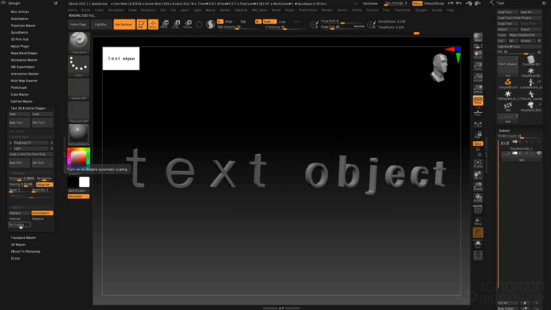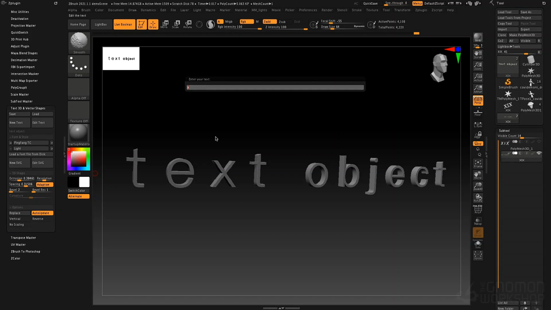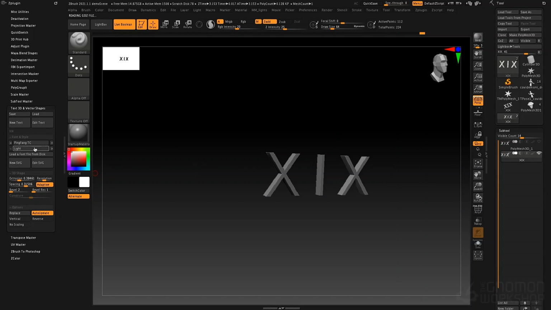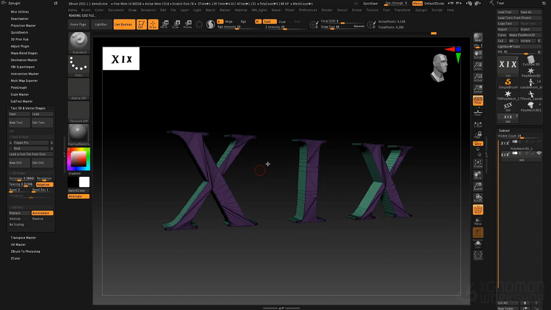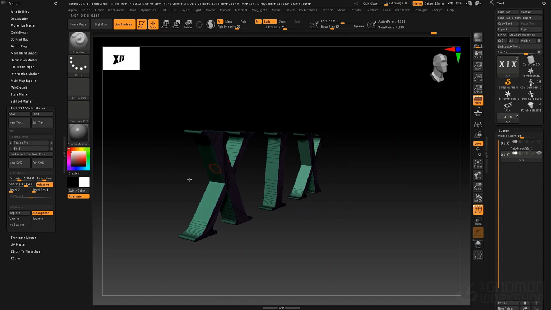Now we can turn on, or we can turn off automatic scaling. Turn that on. So let's go ahead and put our text back to XIX. And let's change our font back. Now we have auto update turned on, so this is going to automatically update to Trajan Pro. And I like having it set to automatic update because I don't always remember what each typeface looks like. So it's nice to go through and select them and see which ones I particularly like. So I'm going to add, no, that's a good depth there. I don't want it to be too thin, but that seems like a reasonable depth for that object.